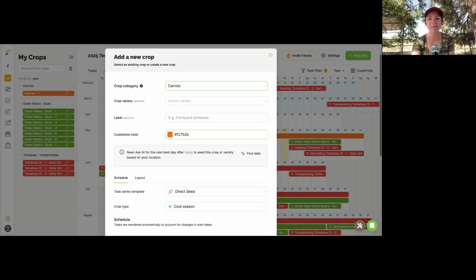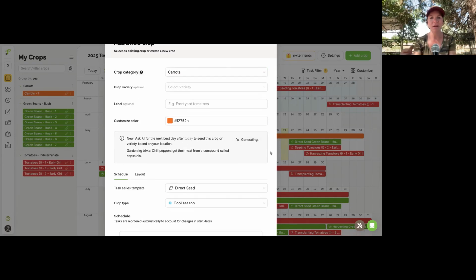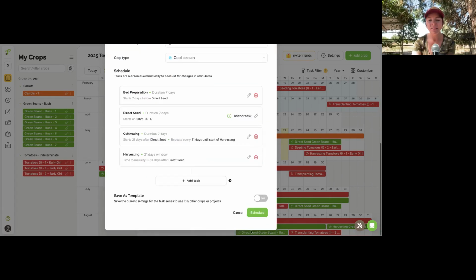And so obviously I missed my chance for carrots right now. And the next best date is not until later on. And I want to see what that date is. What's the next best date after today? And so then I know when I can plant carrots next. And we'll see what it pulls up. All right. So it's saying my next best date to plant carrots is September 17th. Perfect. So I'm going to set that as my date, schedule that.